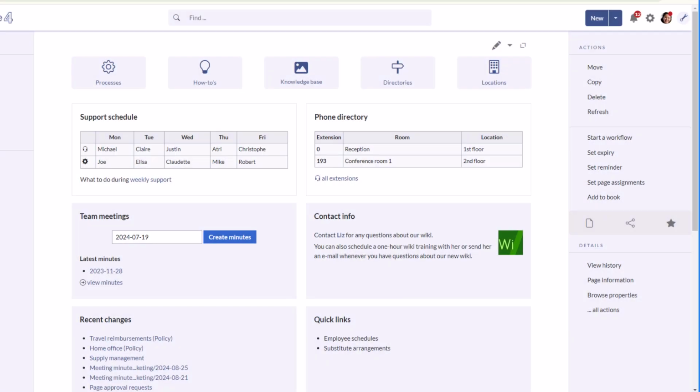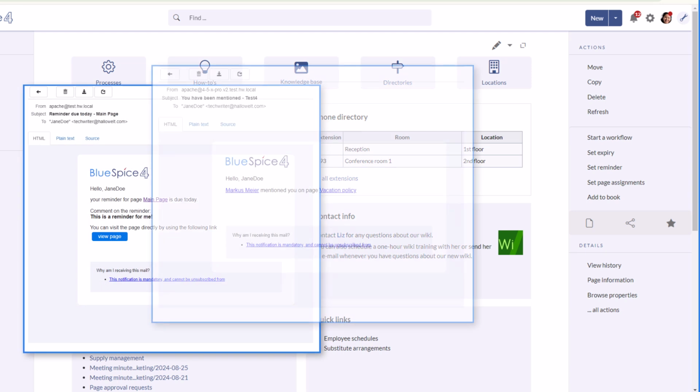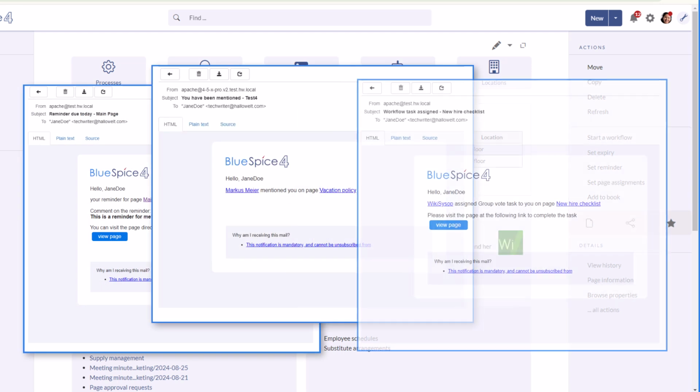As a registered user, you receive notifications for a variety of changes in the wiki. Some of them are sent to you by default. You are always notified both in the wiki and in email if you have reminders, when someone mentions you, or when you have a new task.